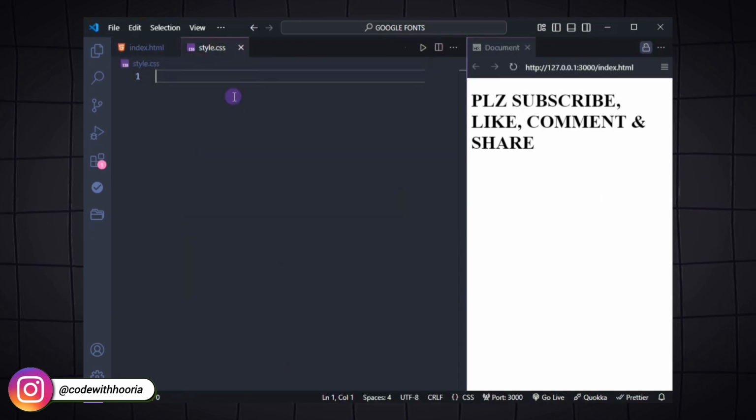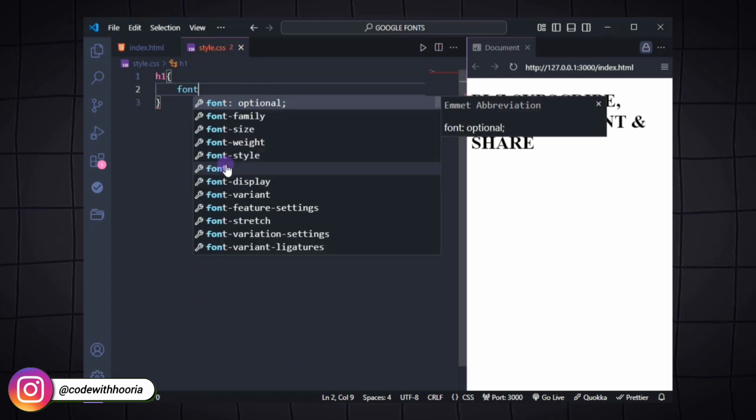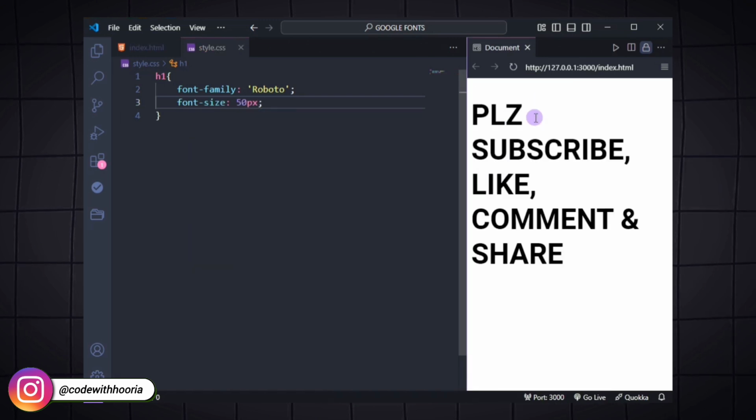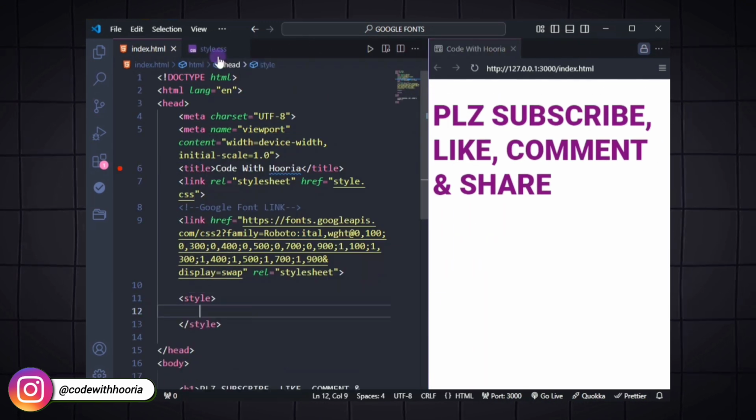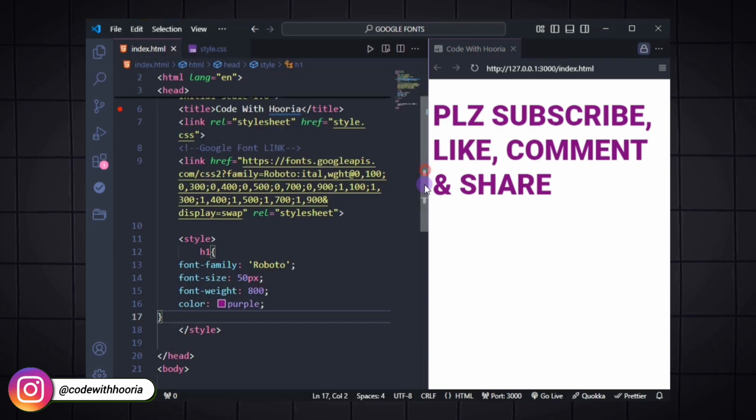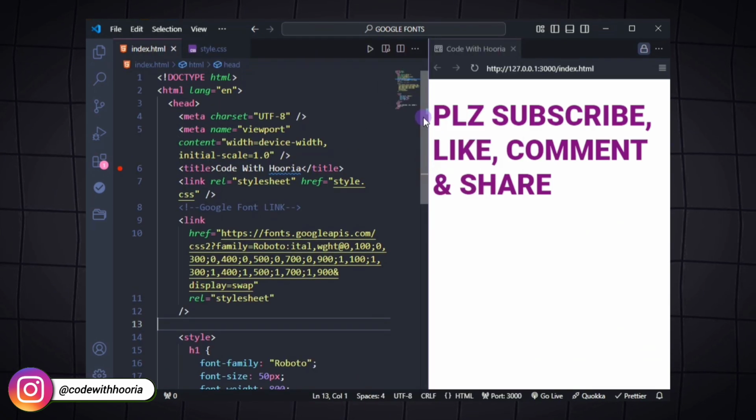Now to actually use the font, go to your CSS file or add a style tag in your HTML. Use the font family property to apply it. That's it. Save and refresh your browser to see the font in action.